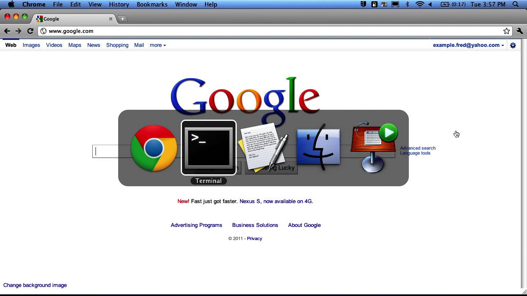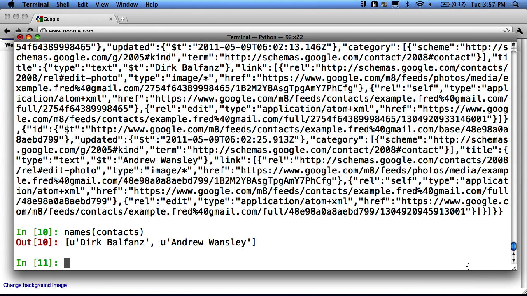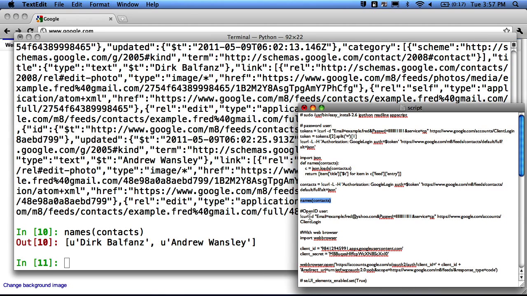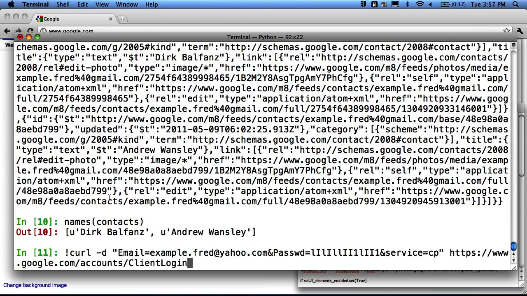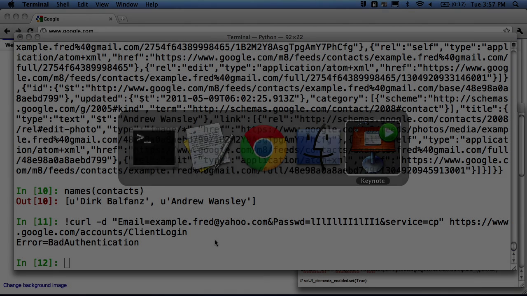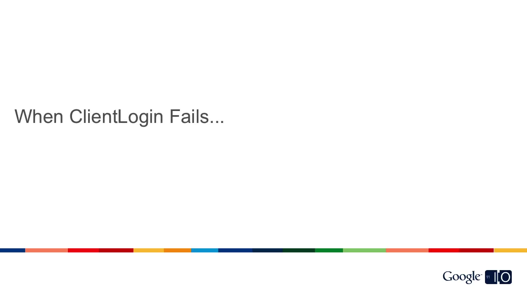And I also want to show you what happens if one of those users tries to use client login. Where's my cheat sheet? Right here. So if I take the same user and I try to hit the client login endpoint, there's the same account name here. I just get an error back. So I can log in on the web, but I can't use client login. All right, so we've seen a bunch of examples where client login fails.